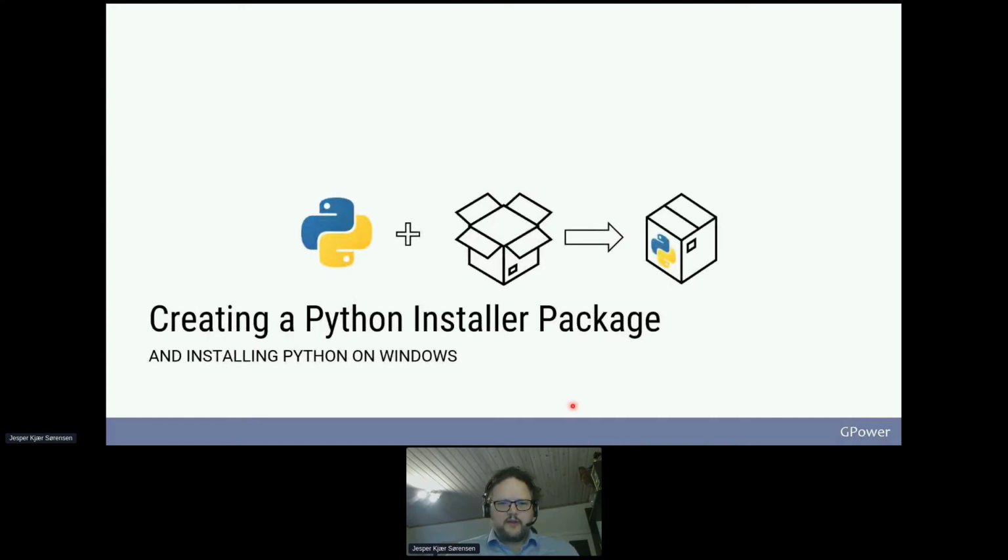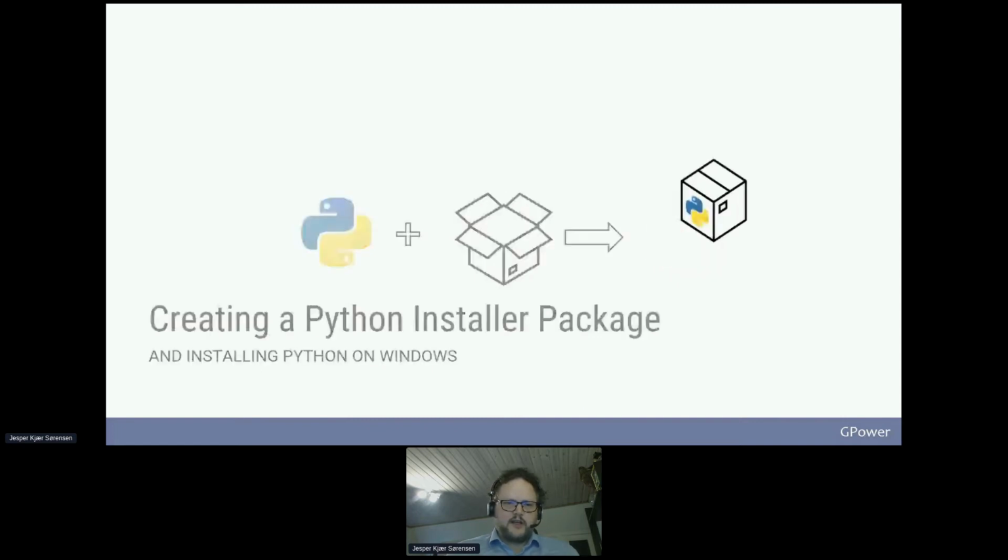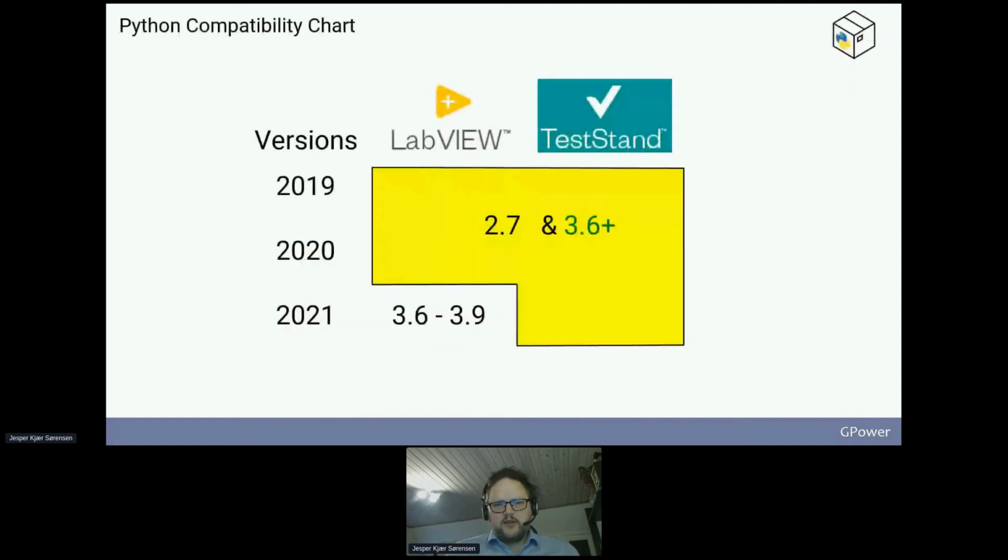Let's start with putting the Python installer inside an NI package. Maybe a short word on compatibility here. I haven't been able to find an NI compatibility chart, which would have been useful for this presentation. But as we can see here, LabVIEW and TestStand both support 2.7 up until 2021, actually. They support 2.7 and from 3.6 and above.